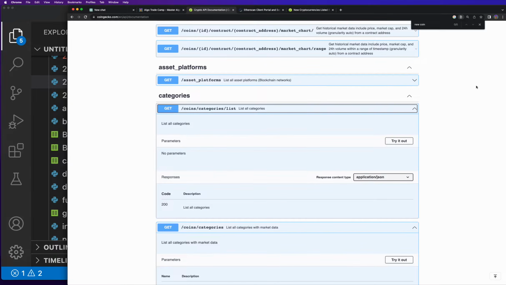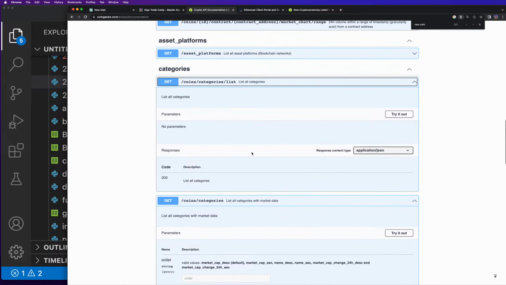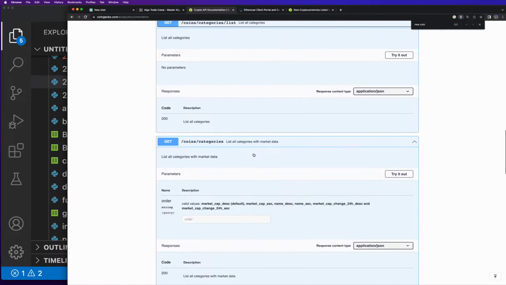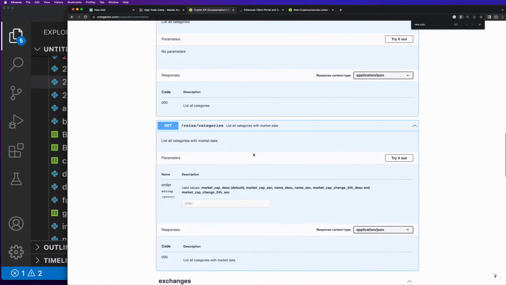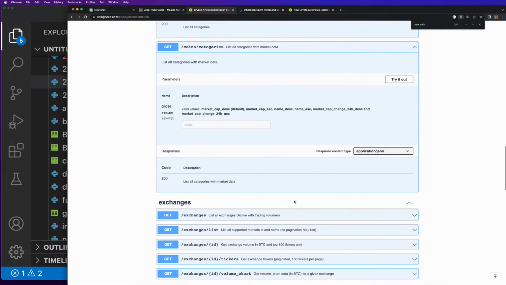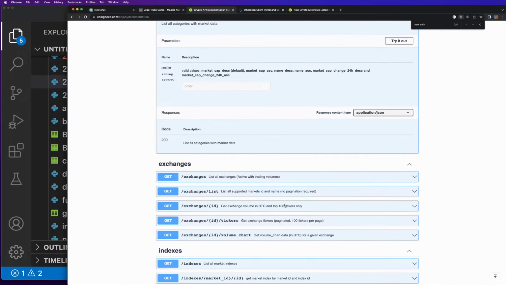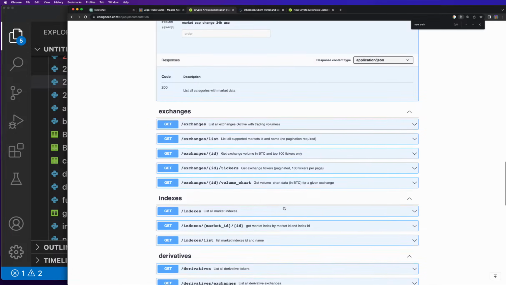Well, this wasn't really what we're looking for anyways. We're looking for new coins. So market cap, name, market cap change. Anyways, I went on a little rabbit hole there. That's fine. Exchanges, indexes.